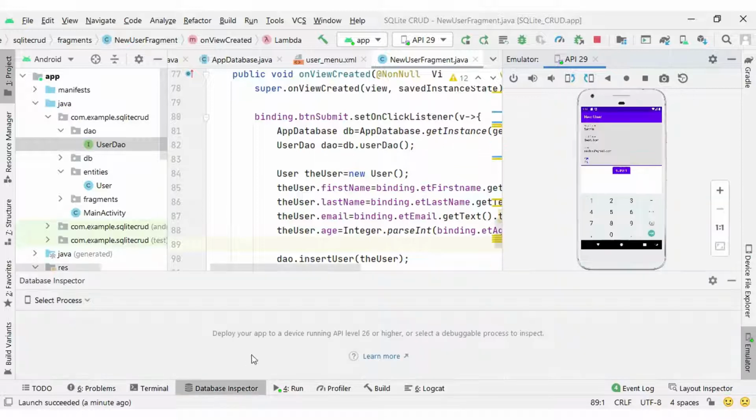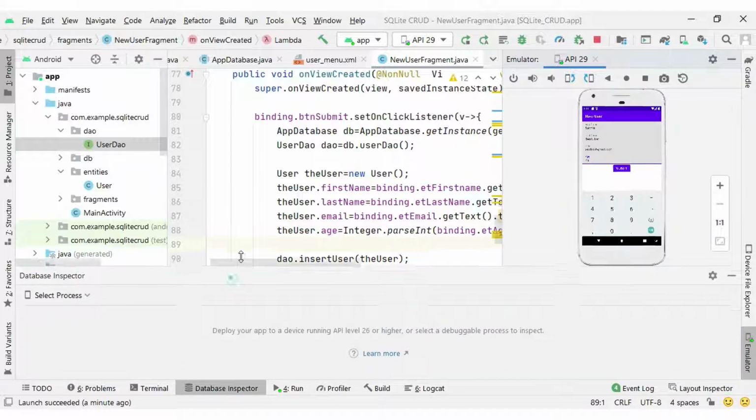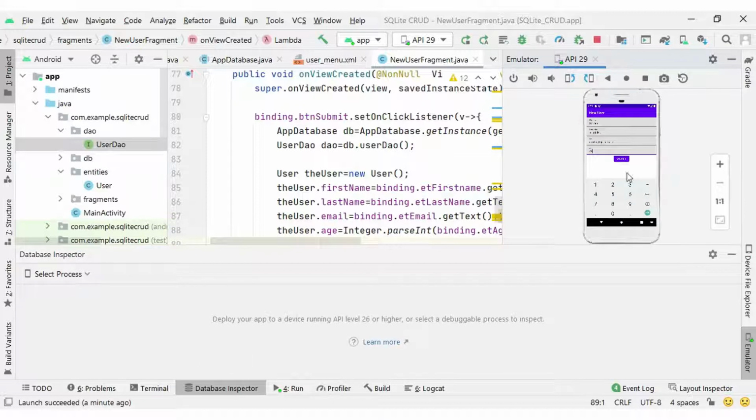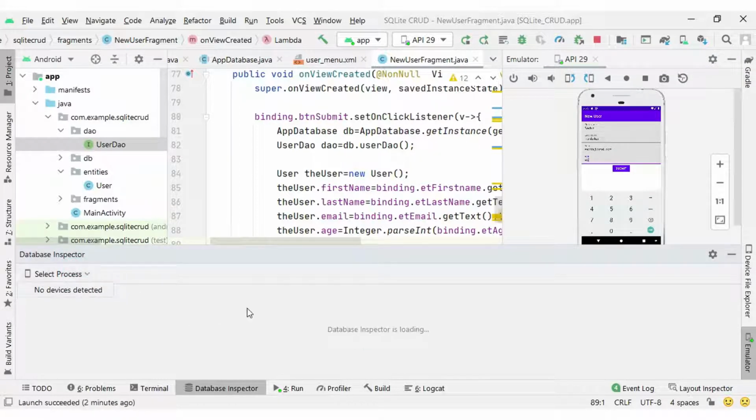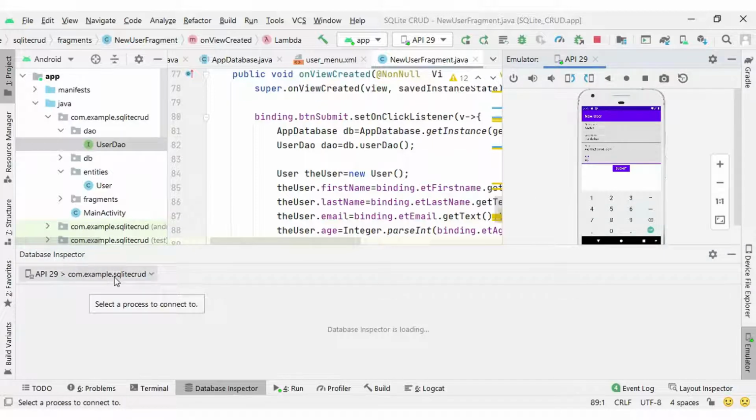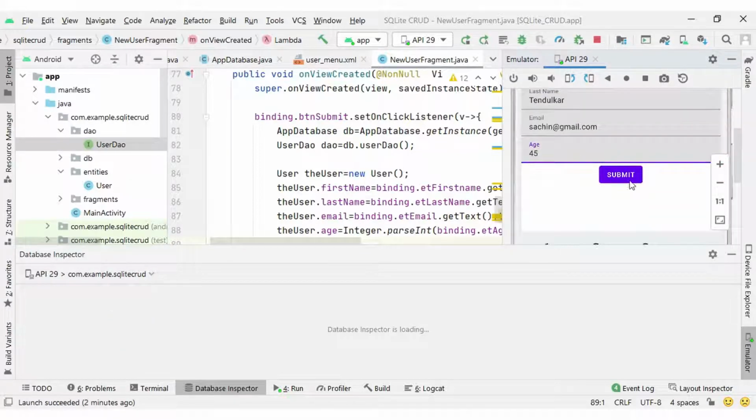We can also confirm whether our data was successfully inserted or not with the Database Inspector. You can see Android Studio with the updated version. You can find the Database Inspector here, and inside the Database Inspector it will automatically detect your application. So you can see it automatically detected our application ID, package name. Okay, and let's insert one more entry. See, it is working. Database Inspector is loading our data.